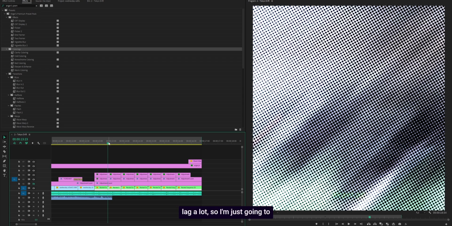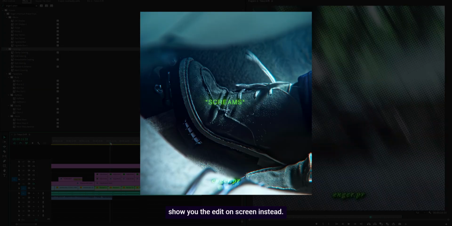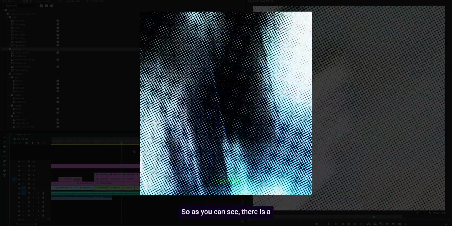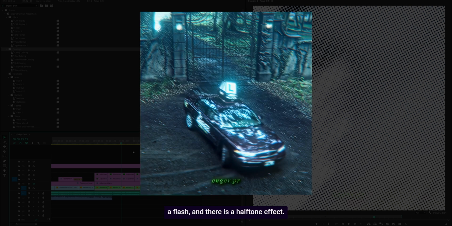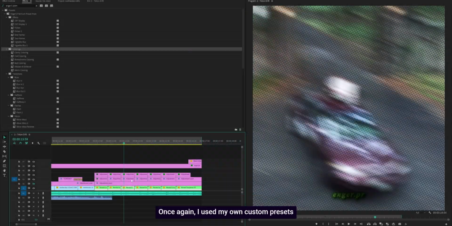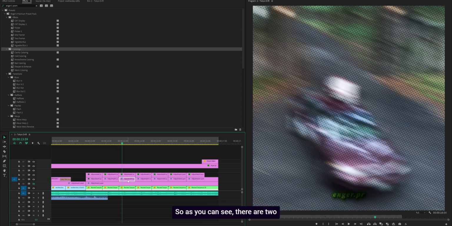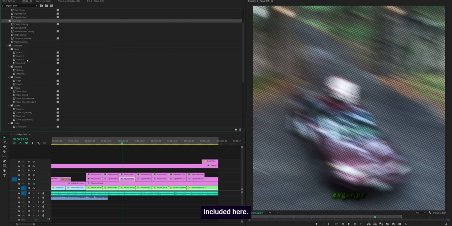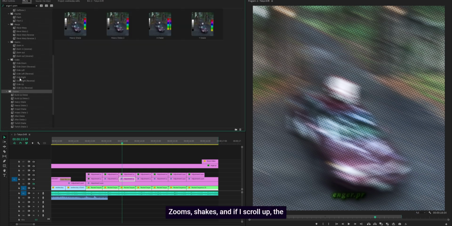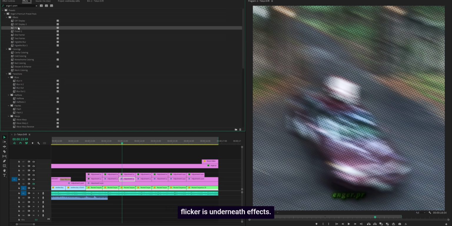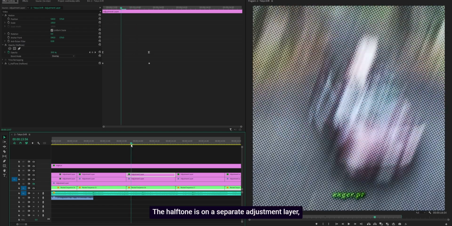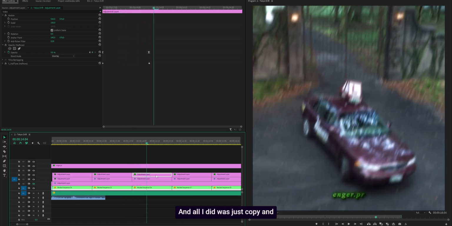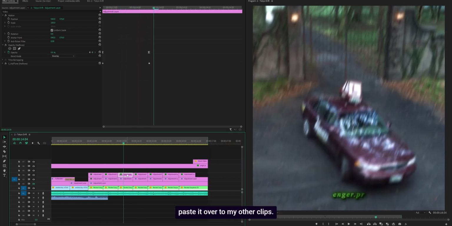This part at the end is going to lag a lot, so I'm just going to show you the edits on screen instead. So as you can see, there is a twitch shake, there is a zoom, there is a flash, and there is a halftone effect. Once again, I used my own custom presets to make this transition. So as you can see, there are two adjustment layers. The bottom one has a jitter shake, twitch shake, flash, flicker, zoom out, which are all included here. Zooms, shakes, and if I scroll up, the flicker is underneath effects. The halftone is on a separate adjustment layer, otherwise it won't work. And all I did was just copy and paste it over to my other clips.